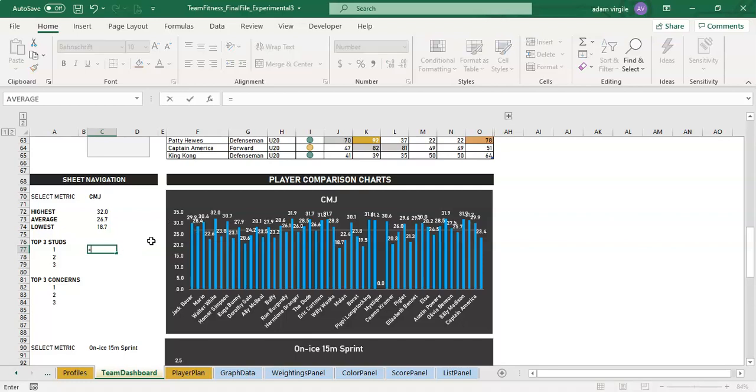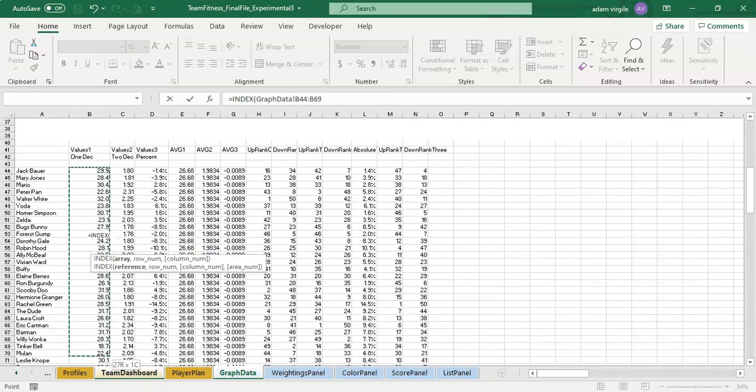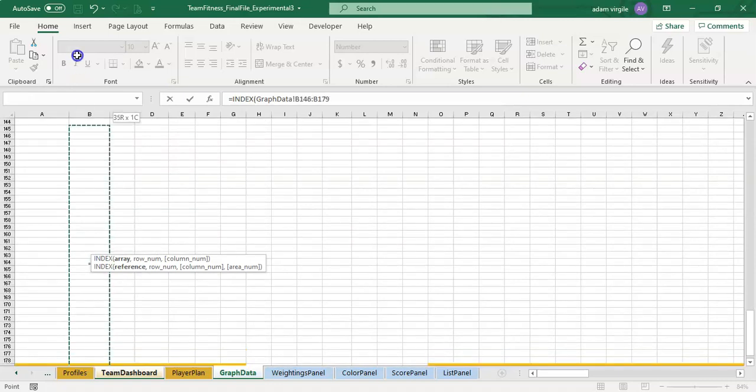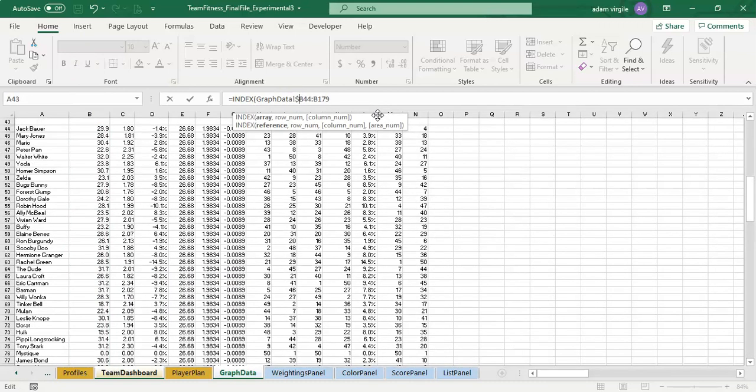Okay, so we'll go equals index. Now, what do we want in this cell here? Well, I'll go to my graph data, the value for our first chart, because we're on our first chart. And I'll select everything here, which I might type in manually from now on. So I want something between B44 and B179, comma. Well, what do I want? Well, I need to match the row number of where this is to the rank of the person who's number 1. So I'm going to match.